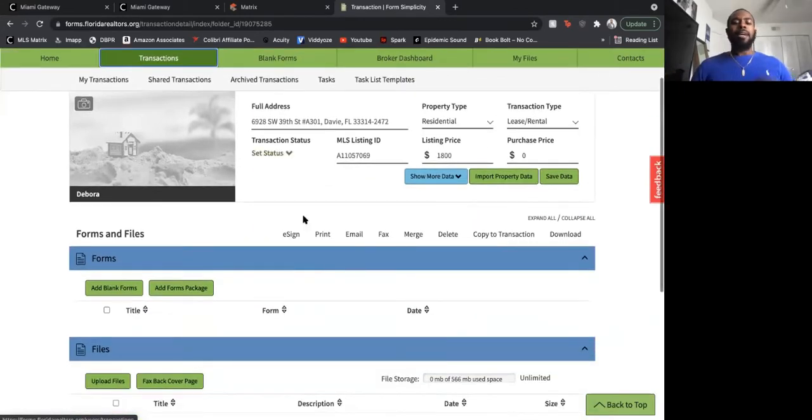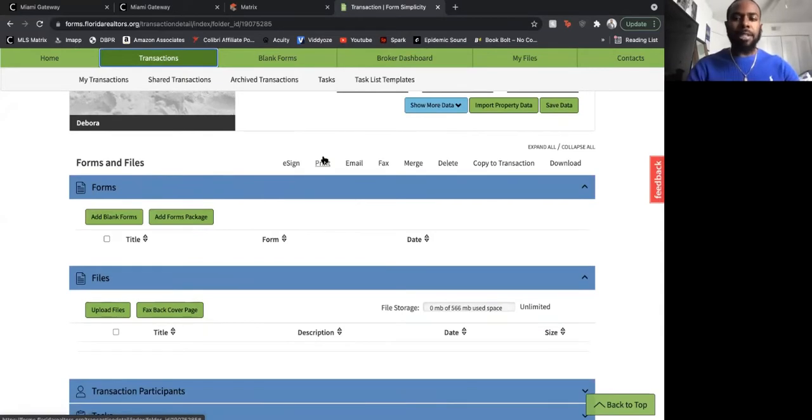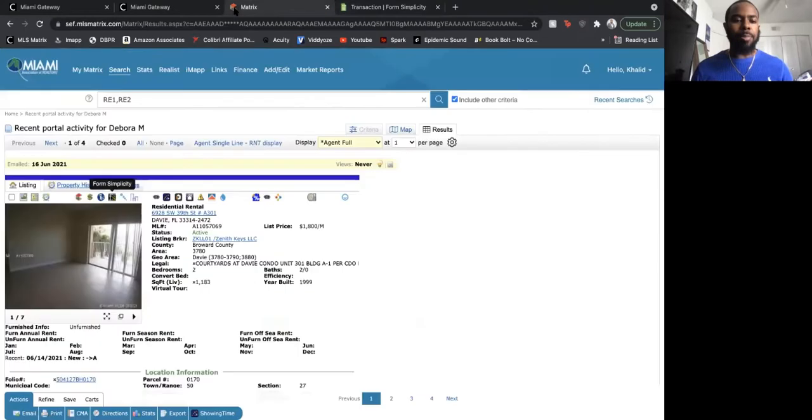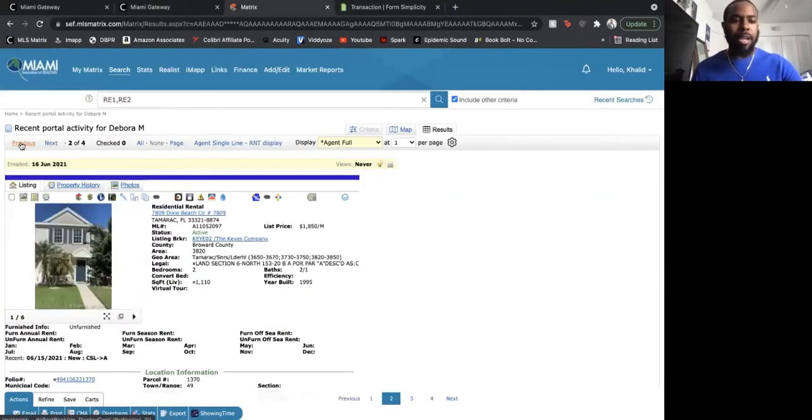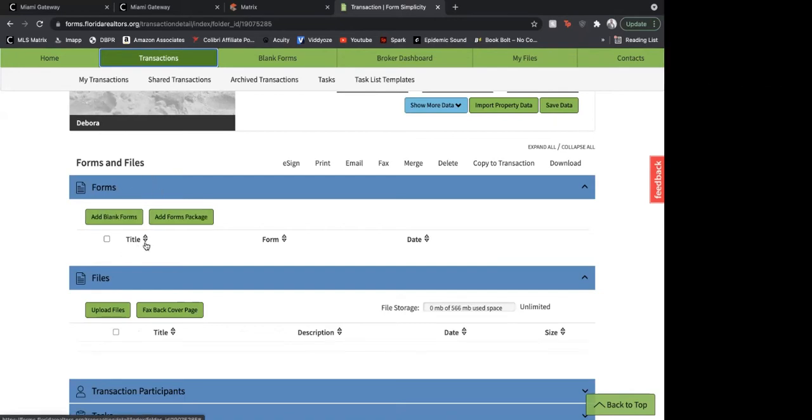Bam. So how this works is if I write a contract in here one time, it saves it. So let's just say I write a contract for this property, and then it doesn't work out, and I've got to write an offer for this one. All I have to do is come back in here. It's still there, and I just got to change the address, the legal description, the little things like that. All right, so it's easy.